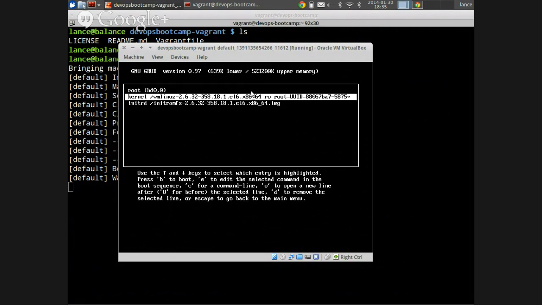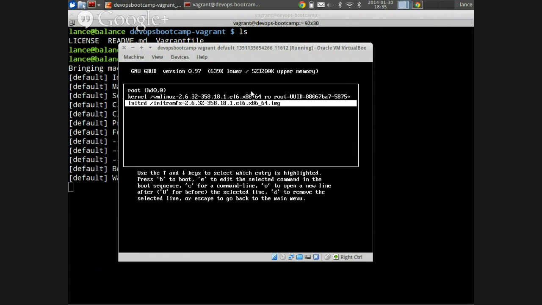And then we have an initrd, which I don't go into detail about in this talk, but basically it does magical things to get the devices to show up on systems during the boot process. The kernel by itself can do this, but in certain situations it doesn't do it well enough.